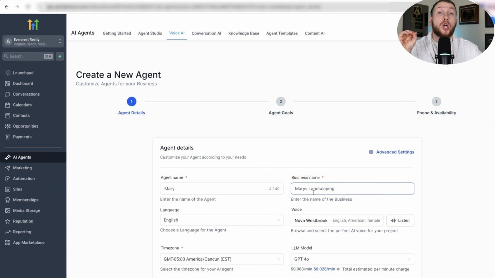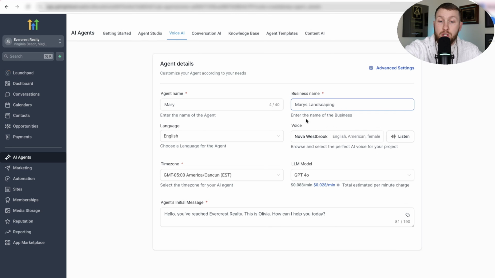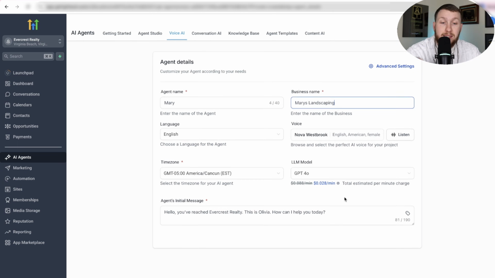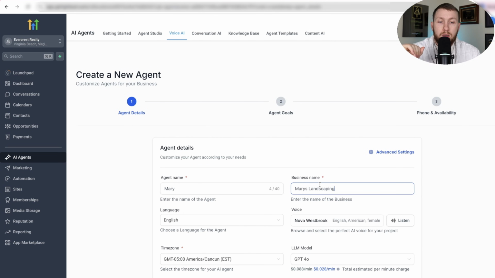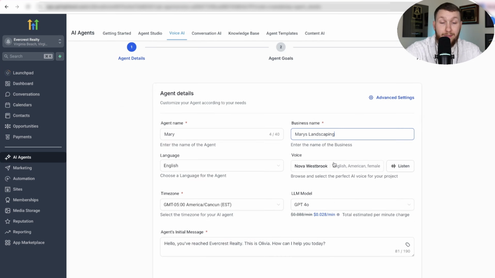Again, when you clone or duplicate the AI voice agent, all of the other settings, the voice, the advanced settings will all stay the same. So again, that's how we make this process fast. If you do not know what any of this means, watch the video at the end of this video because that's going to guide you through this, but I'm assuming you already know.